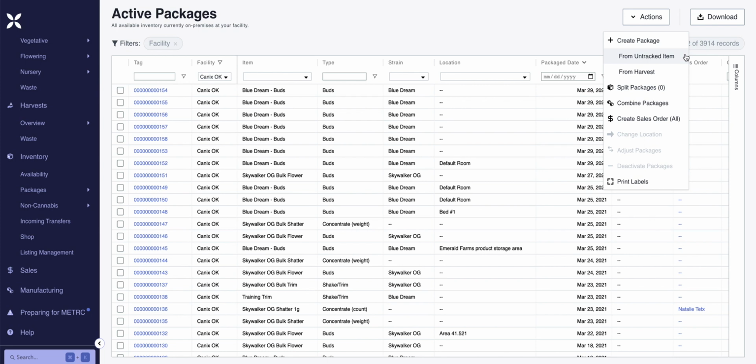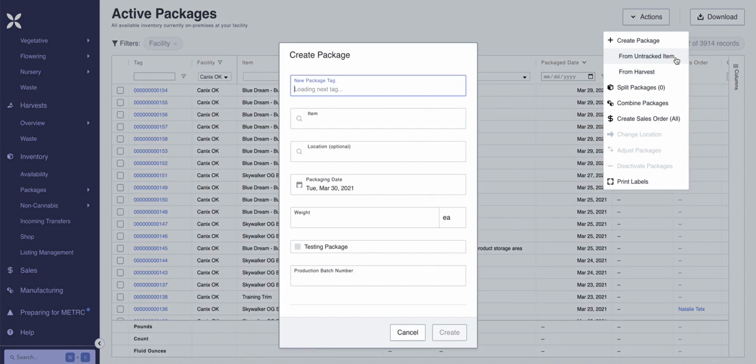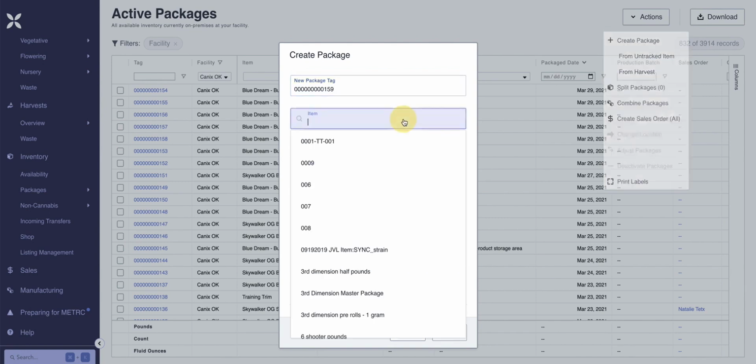So then we can choose to create a package either from an untracked item or from a harvest. We will review from harvest in a later clip. So for now, we'll do from untracked item. It will automatically allocate the lowest available package tag. But if there is a different number in your sequence, you can manually change the package tag number.